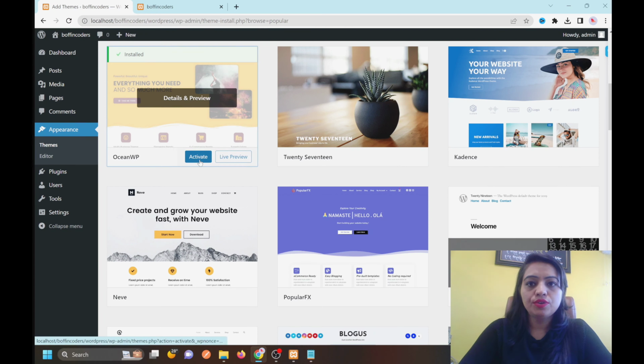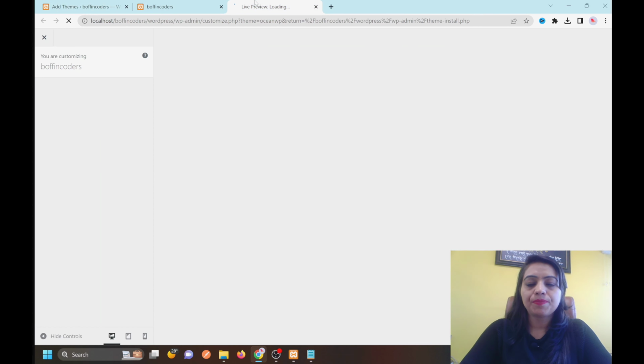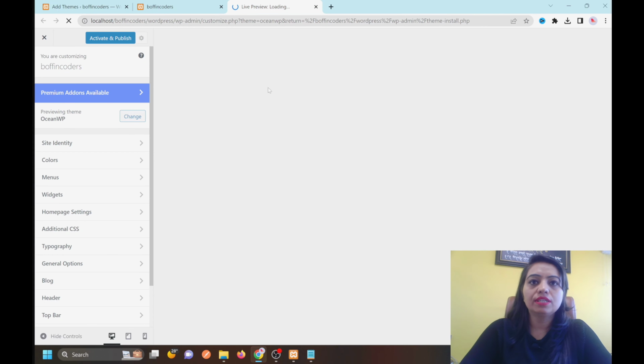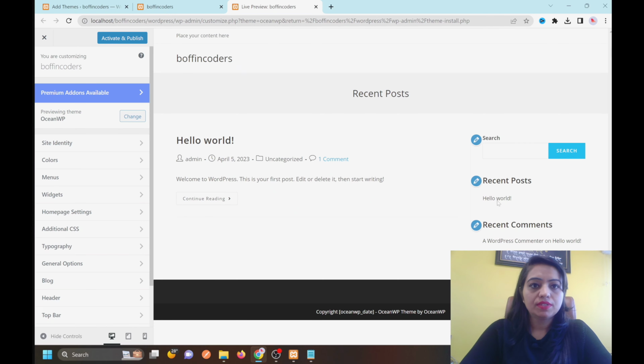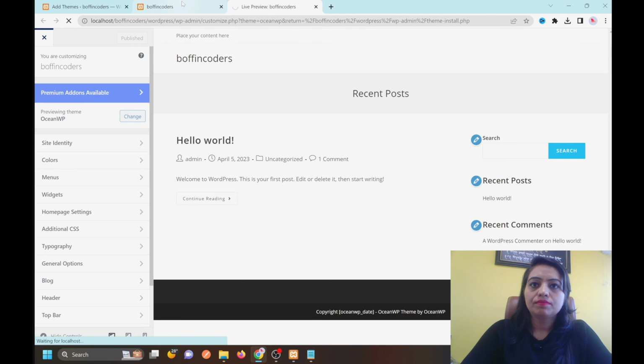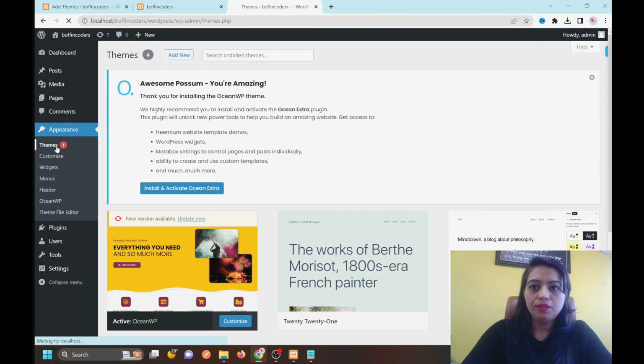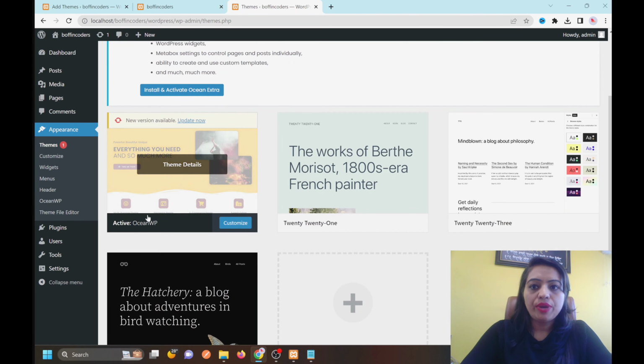After installation, you can also check the live preview. For any theme, you can check the live preview. Okay. So here will be the sidebar, here will be the post. This is a basic theme. Now we will activate and publish. Now you can check from the themes. Your activated theme is OceanWP.